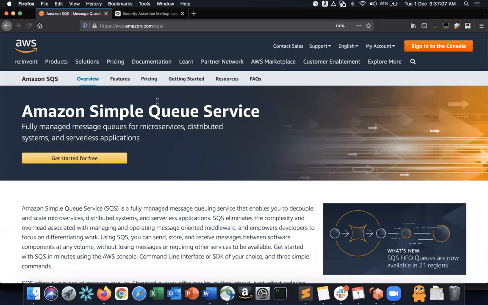SQS is the Simple Queue Service, right? Where you need a queue, where you want to process several messages that are coming in, but you don't want to delay the processing, and you want a decoupled way of integrating your application with other applications. Like the example I gave yesterday: you go to a public place to buy a ticket. There are only five ticket counters, but 500 people waiting outside, right?